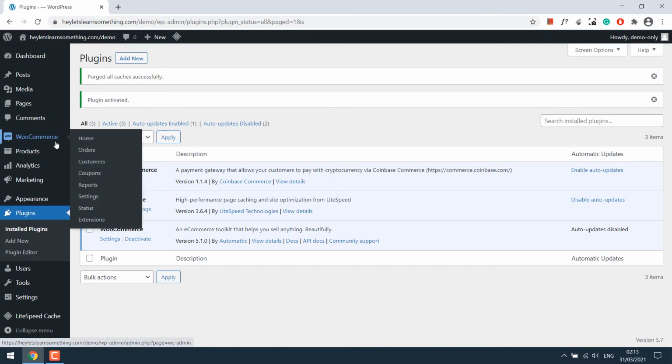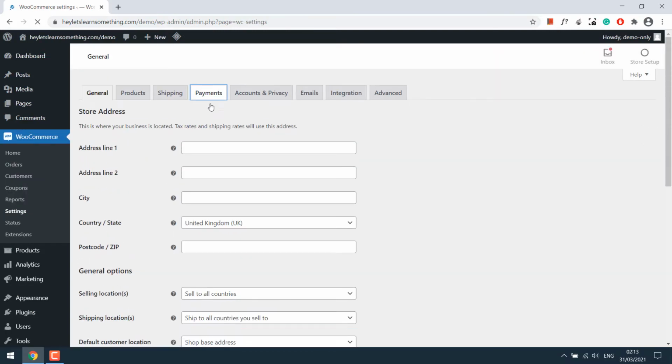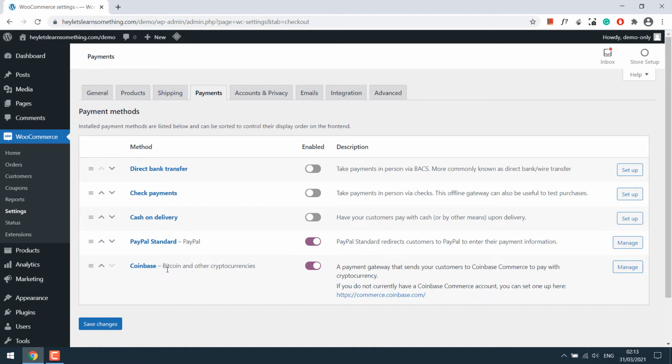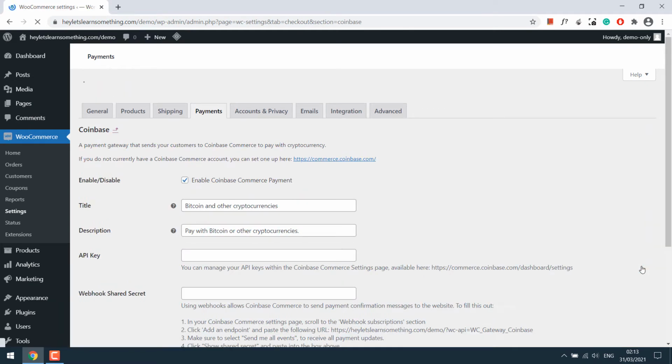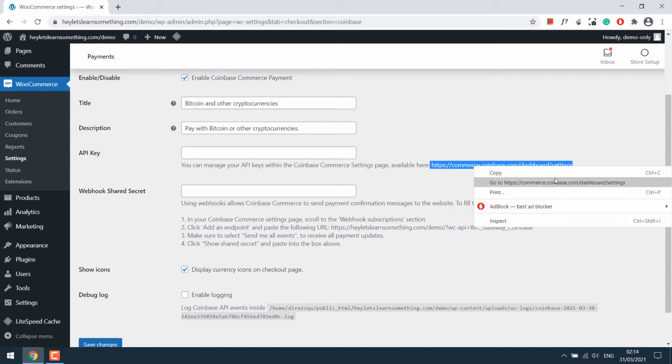Now go to WooCommerce and settings. Go to payments. So you can see Coinbase here. Click on manage. We'll need to add the API key and webhook shared secret. So go to this link, commerce.coinbase.com.